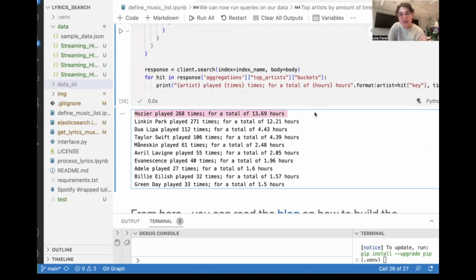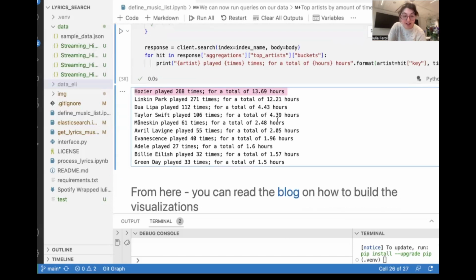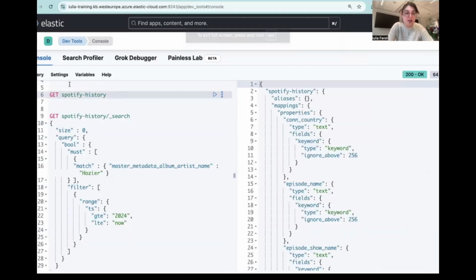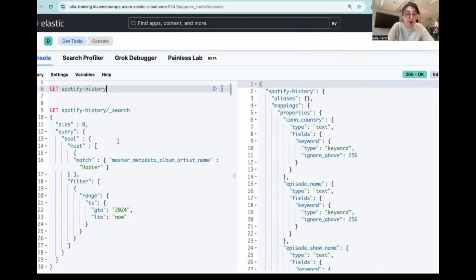So this is already going a bit deeper than what the Spotify Wrapped ranking gives you, and you have the transparency of knowing how it's calculated. Now, of course, this is just an example with Python, but you could just as easily use the dev tools in your Elastic Cloud to do the same queries.